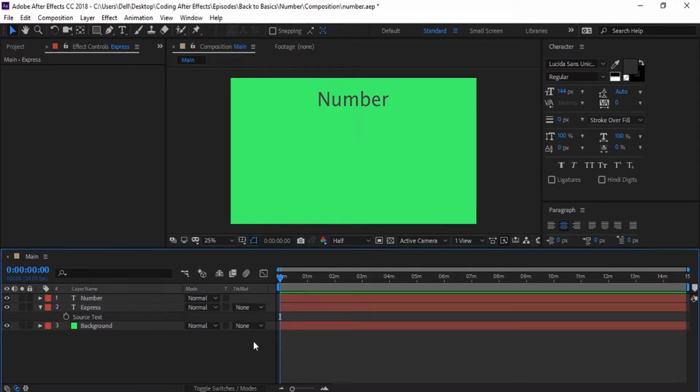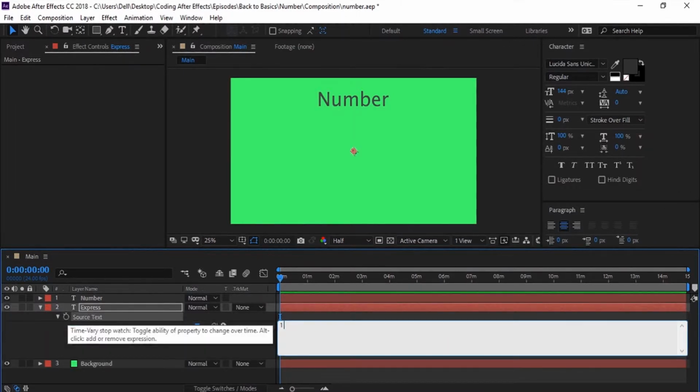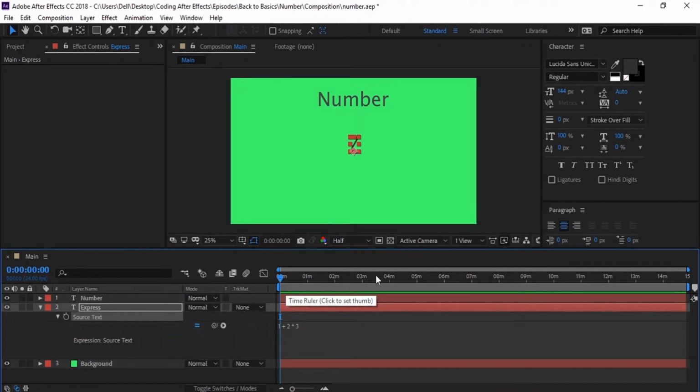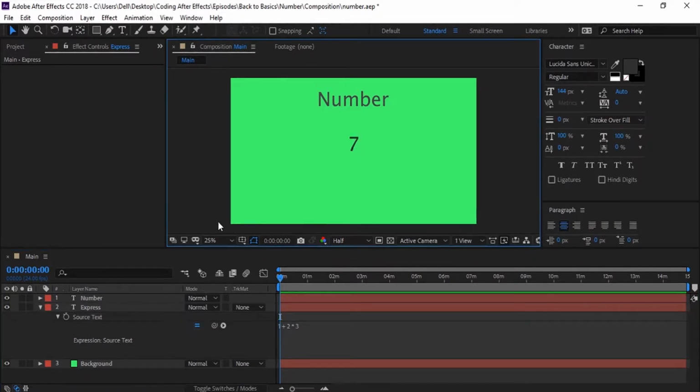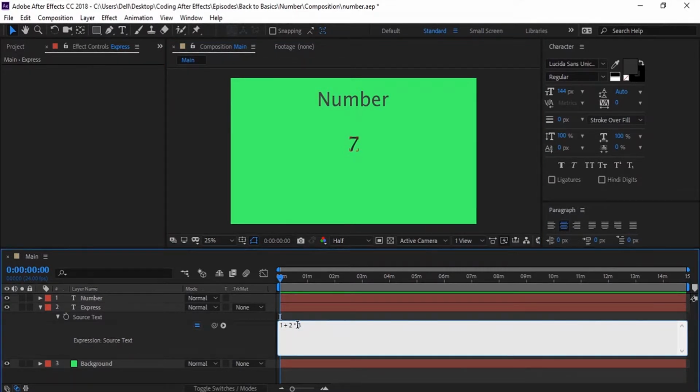If we add 1 and, let's see, 2 times 3, enter, we should get the number 7. But if I was to switch this multiplication sign around with the plus sign, we should get a different value. So this is going to be plus and multiplication.